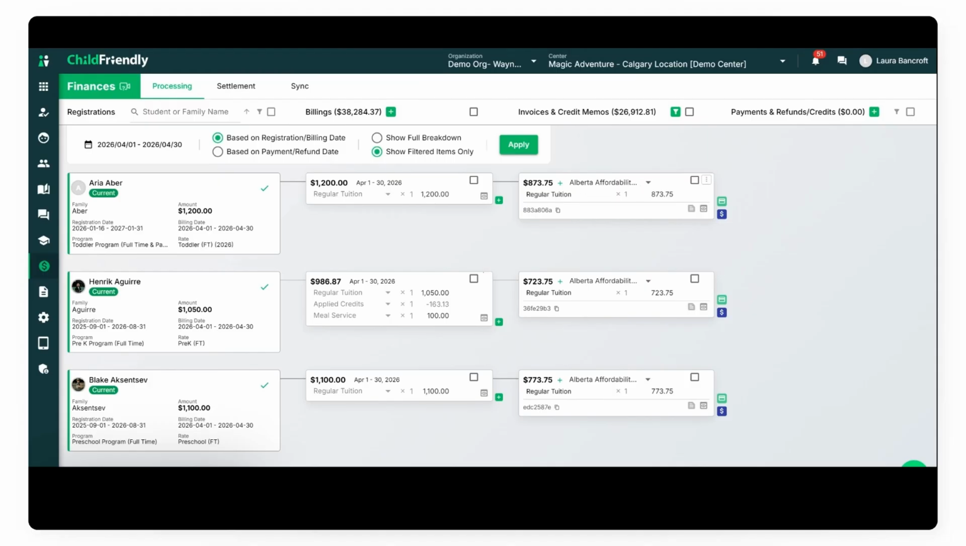This concludes our guide on using filters. These tools allow you to delve deeply into the finance module's data.